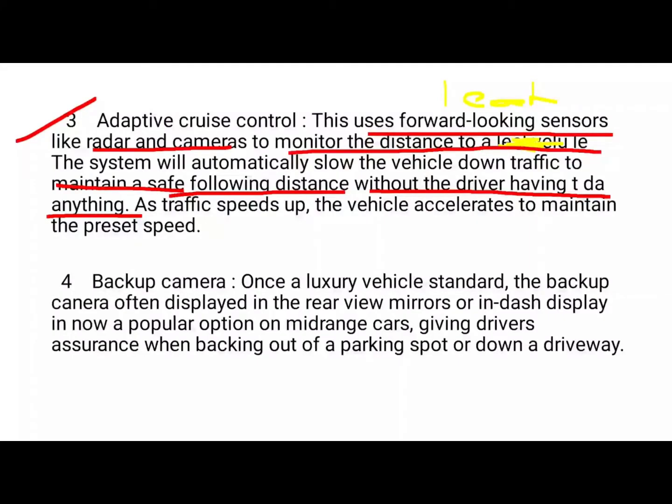Once the luxury vehicle standard, the backup camera often displays in the rear view mirror or in dash display is now a popular option to mid-range cars, giving drivers assurance when backing out of a car parking spot or down a driveway. So backup cameras were first used in luxurious cars, and that too the quality was not that good. But now as the technology is developing day by day, we can see the backing camera in mid-range cars also.